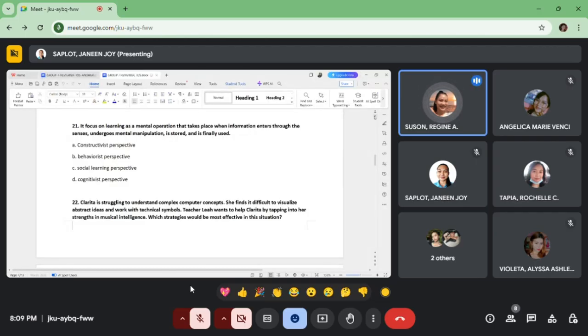So, letter B, we have behaviorist perspective. So, this emphasizes observable behaviors and the role of reinforcement and punishment. So it doesn't have something to do with our mental, as this focuses on our individual behaviors. And then for social learning perspective, this focuses on learning through observing and modeling others' behavior rather than internal mental processing. So once again, the correct answer is letter D, cognitivist perspective.